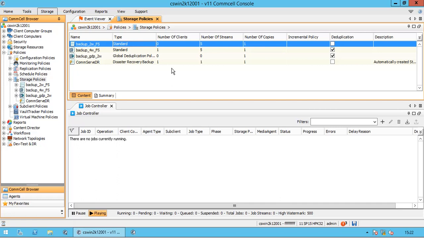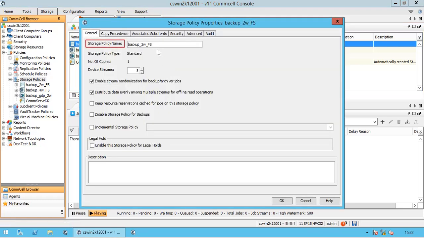Select Properties. General tab, Storage Policy Name. Shows the given name to this policy. You can change the name of a storage policy at any time, without affecting the backup and restore capabilities. Storage Policy Type. Displays the type of storage policy, that is a data protection or archive storage policy, in other words, standard policy or disaster recovery backup. Number of copies. Shows the combined number of primary and secondary copies associated with this storage policy.